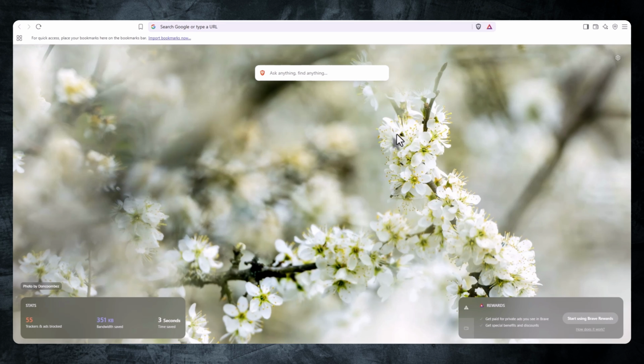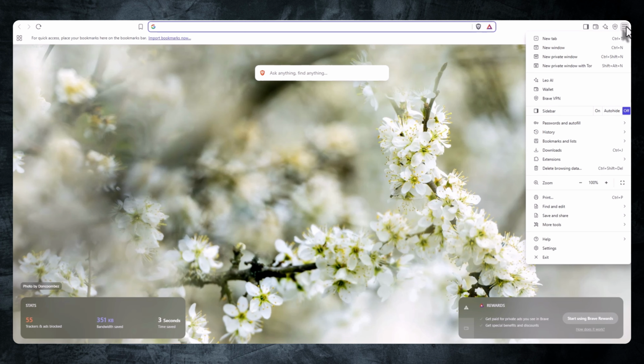We are diving straight into managing your memory usage inside the Brave web browser by turning the Memory Saver feature on or off. First, open up the Brave browser on your desktop screen. Look up at the very top right corner of your browser window and click on the menu icon, which looks like three stacked horizontal lines.